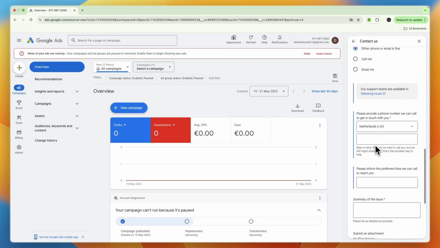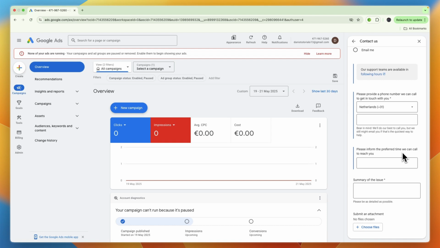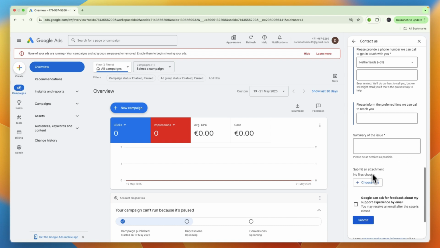And then here you can add your phone number and please inform the preferred time we can call to reach you. And then here just write your issue or question. And then you can also add a file. And from there, go and submit it. And then you will have contacted support and they will reach out back to you. So now you know how to contact Google Ads support.